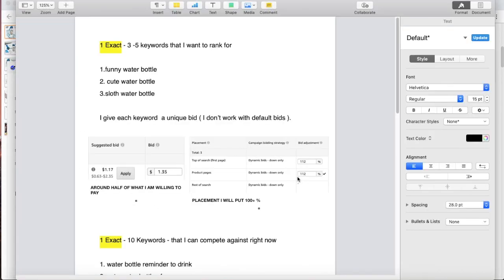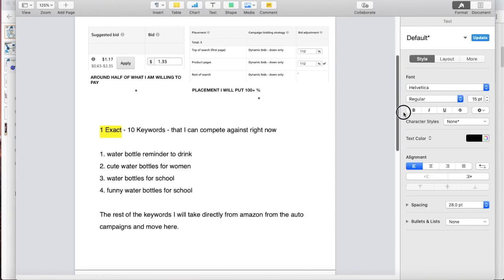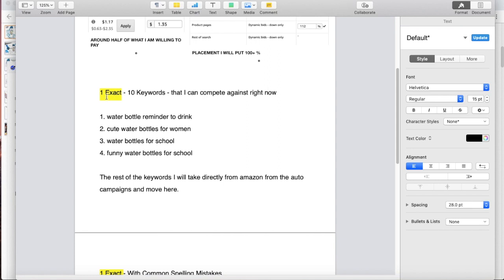So that is my bidding strategy for this specific campaign. I would put in half of what I'm willing to pay, and then I'd put in 100% or like 110%, whatever it may be, over here in the bid adjustment. I've also put in the keyword, the one exact with 10 keywords. I've only put in 4 keywords. The rest of the keywords I'm going to get from my automatic campaign.